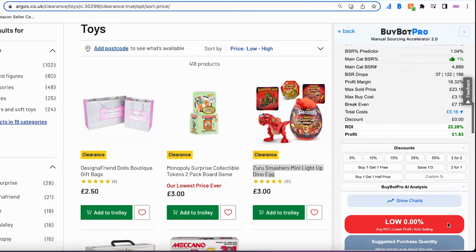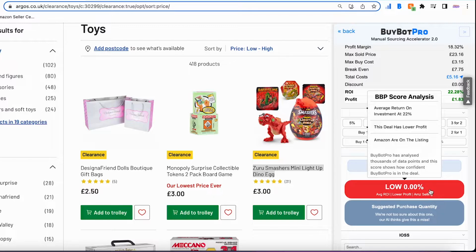Now just a little bit further again, we have this BuyBotPro score analysis section. Now this is actually saying it's low, it's 0%, and it's showing red. Now it says it's got an average return on investment at 22%, but the deal has got lower profit and Amazon are on the listing.